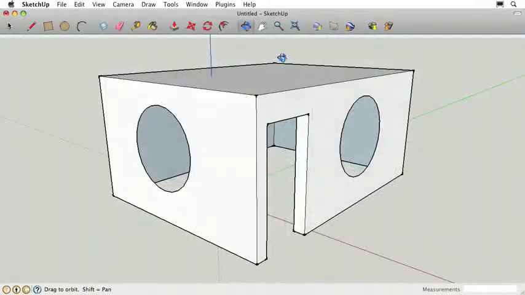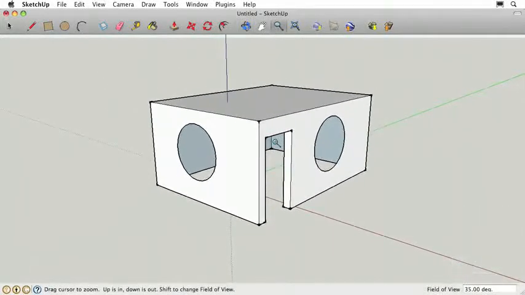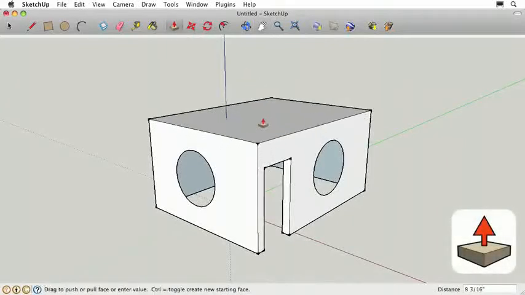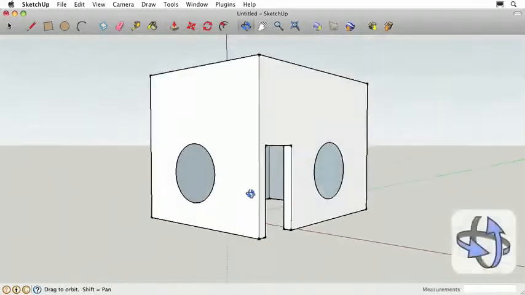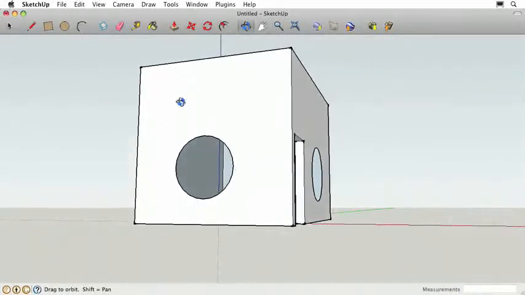Next thing I'm going to do is zoom out a little bit. This little magnifying glass up here is the zoom tool. Let's just zoom back. And I'm going to put a roof on this building. And the easiest way to do that, if you're new to SketchUp, is to use the Push-Pull tool right there. Click once on the roof and bring this up much taller than it was before. And then I'm going to get the Orbit tool and spin this thing around so I can see this end of the building a little better.